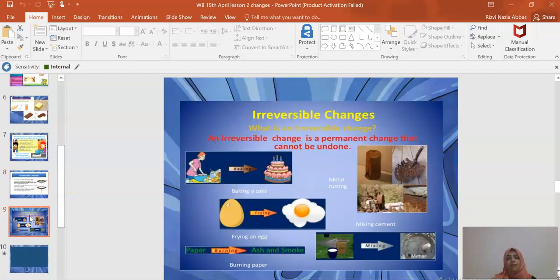Some examples of irreversible changes you can see here. An irreversible change is a permanent change that cannot be undone. Baking, cooking, frying an egg, then burning. Burning is a good example of an irreversible change. If you burn something, you get ash and smoke, and you cannot get back the original thing. So burning is an irreversible change and a new product is formed. In an irreversible change, something new is formed, like in burning, ash and smoke are formed.